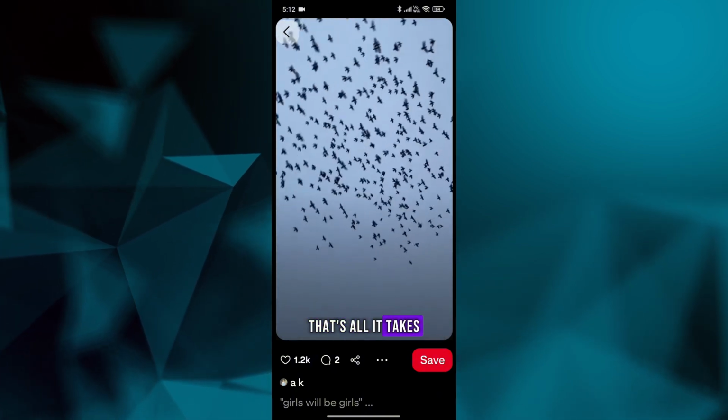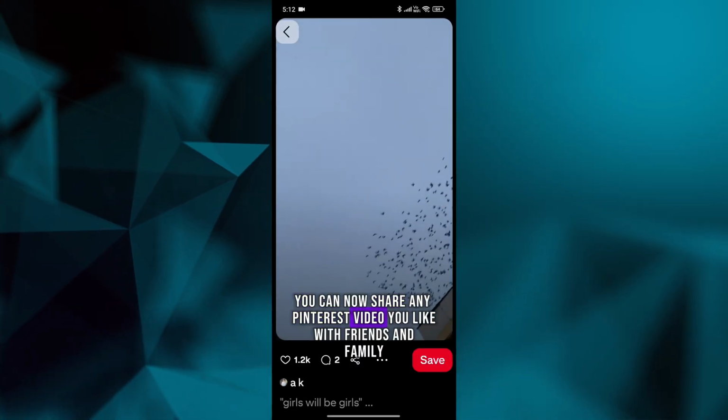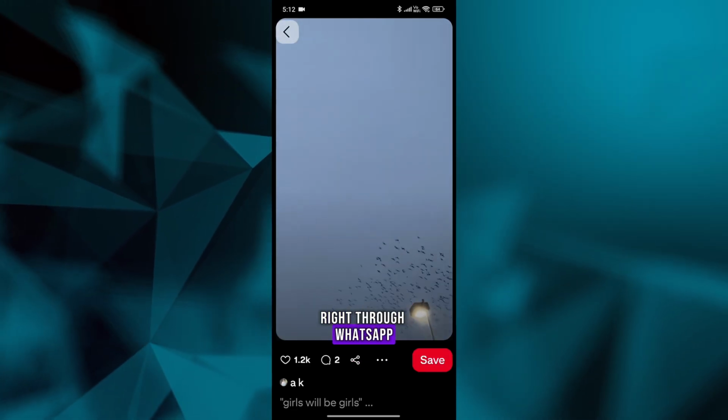That's all it takes. You can now share any Pinterest video you like with friends and family right through WhatsApp.